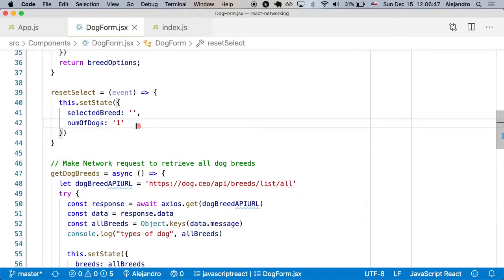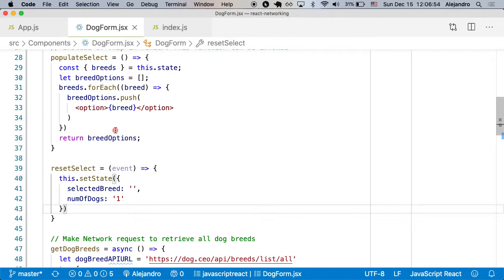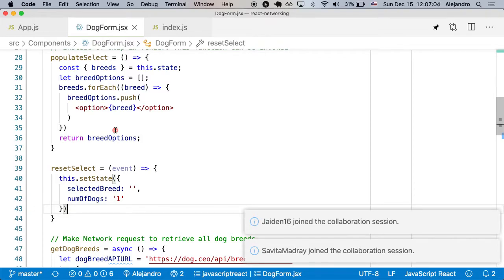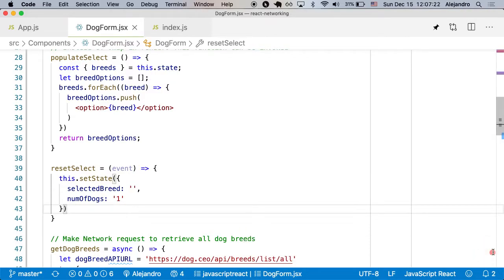So we have that. Then what will be the next step? After we have the input, we have somewhere in state to control it. What do we do after that? What do we do after we have the input for the number of photos?